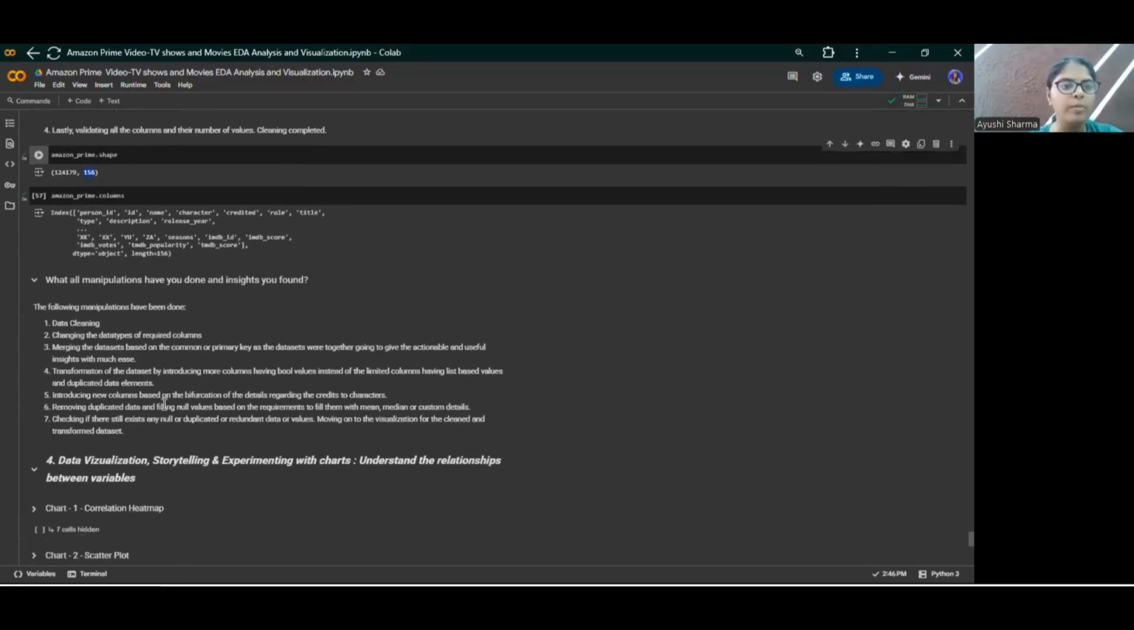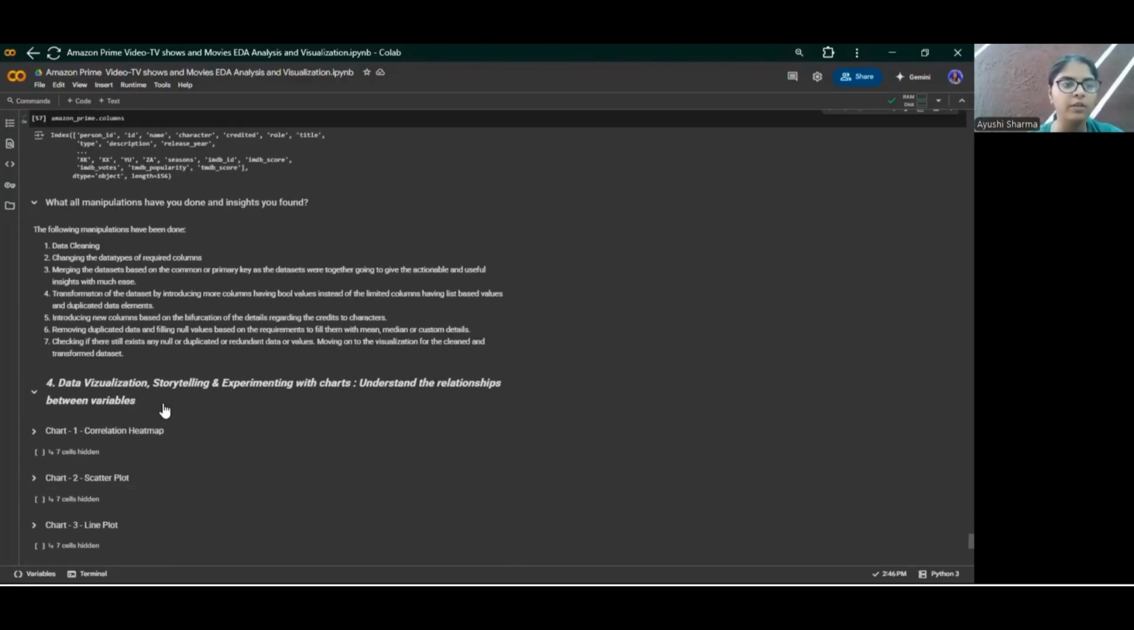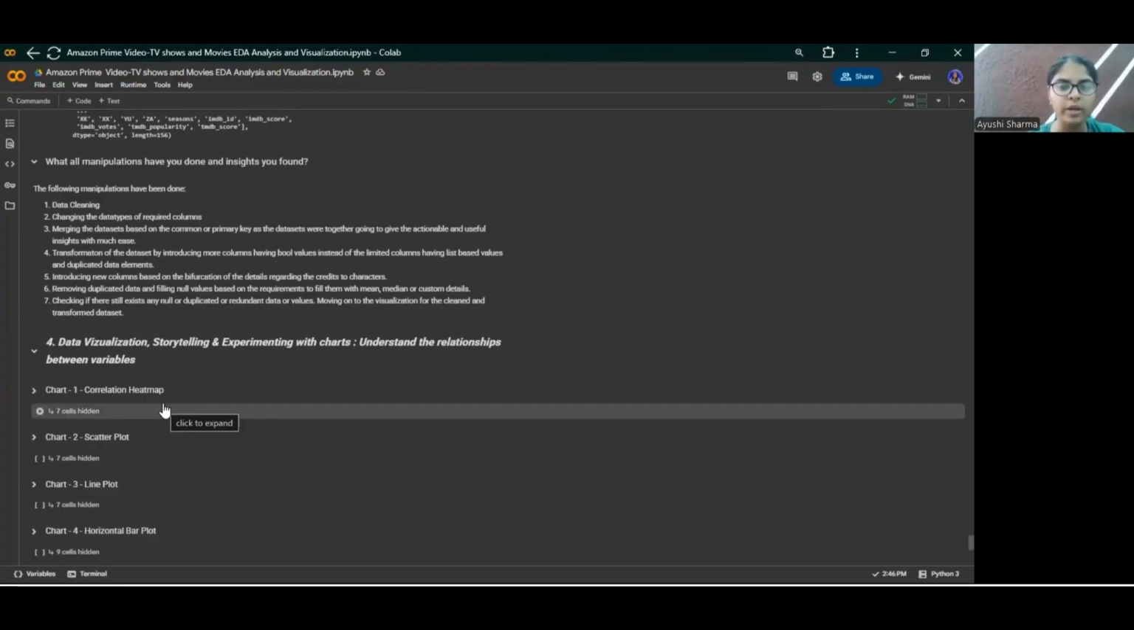Talking about the manipulations that we have done and the insights that we have found: we performed data cleaning and changed the data types of the required columns, like the release year column. Then we merged the datasets, which we did previously, based on the common primary key, and we have taken actionable and useful insights with much ease. The transformation of the dataset was done by introducing more columns having bool values instead of the limited columns having list based values or duplicated data elements.